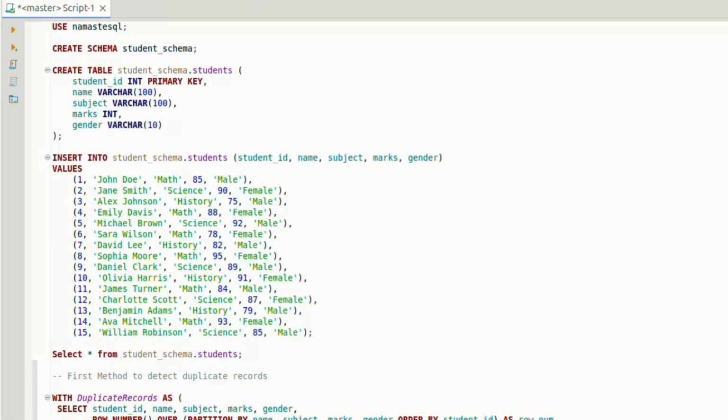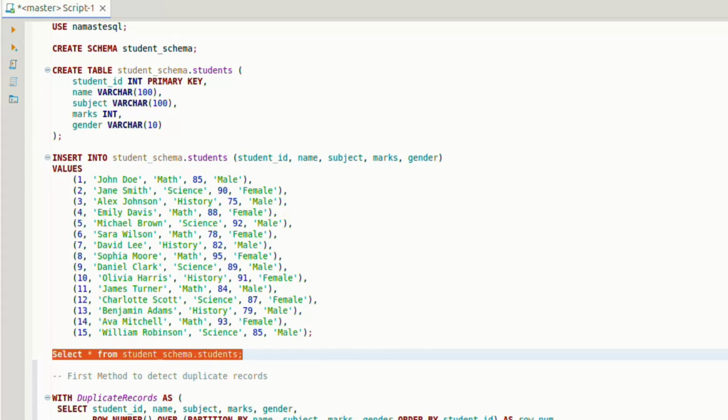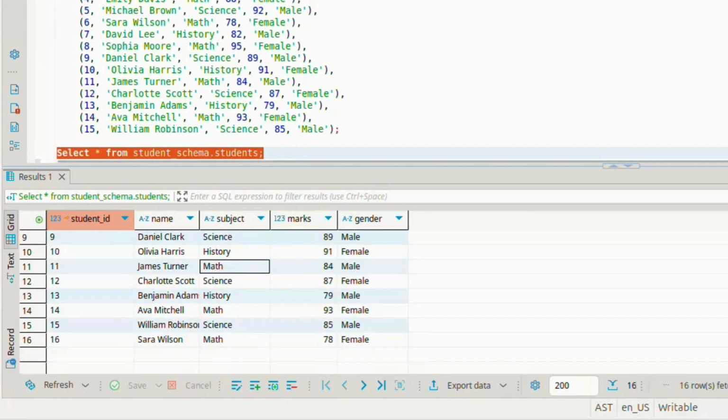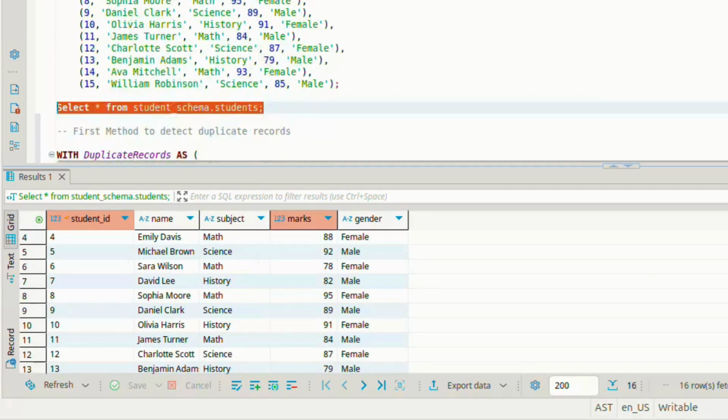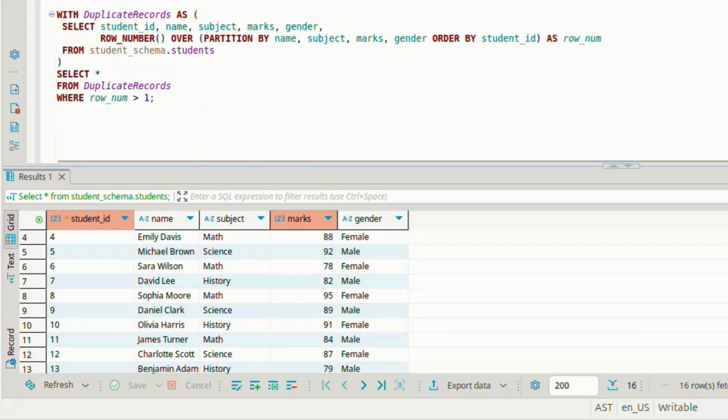Step 1. Checking the table. Before removing duplicates, let's first check our table to see where they exist. Here we can see multiple records for Sarah Wilson. These duplicates might be due to system errors, data migration issues, or manual mistakes. Let's clean them up.